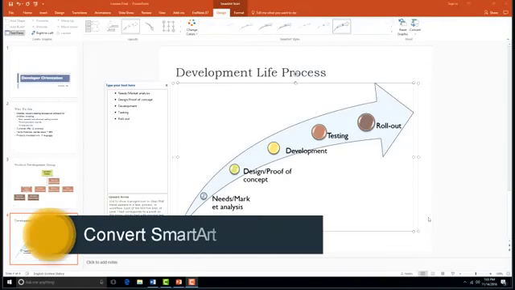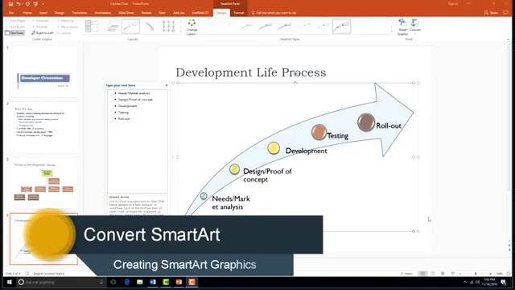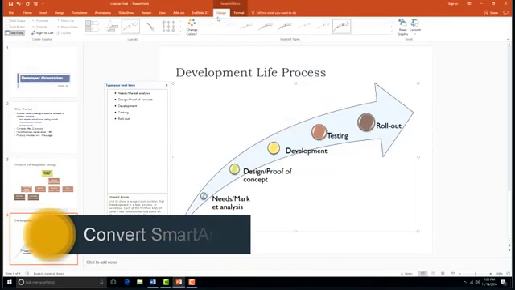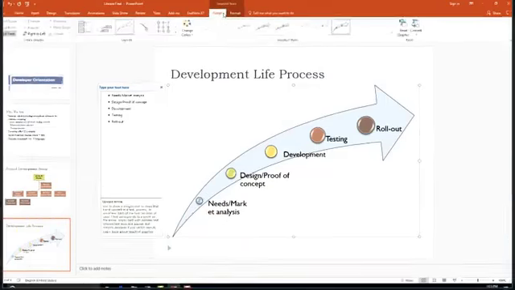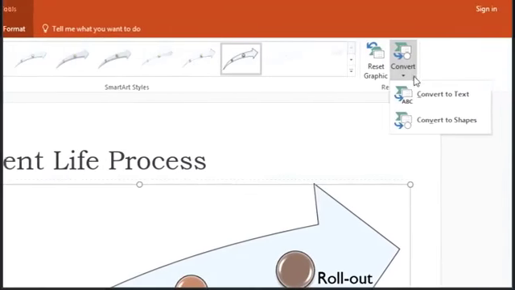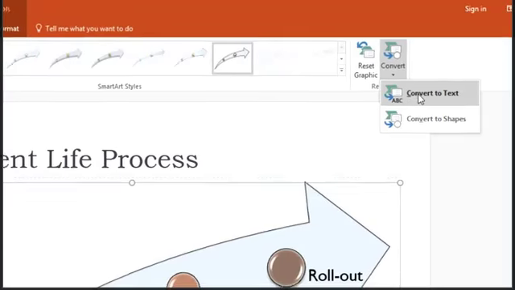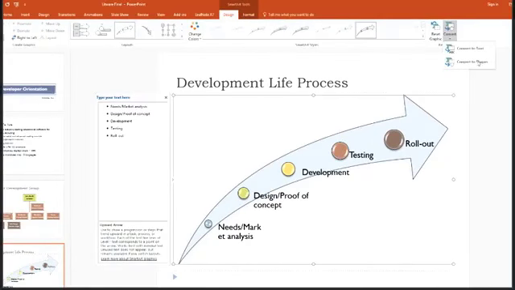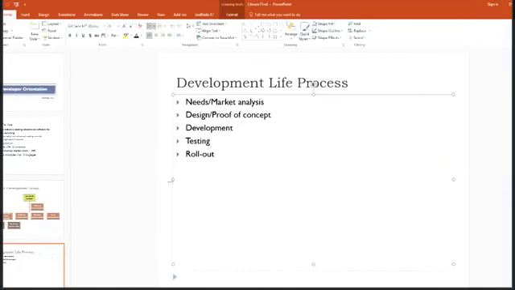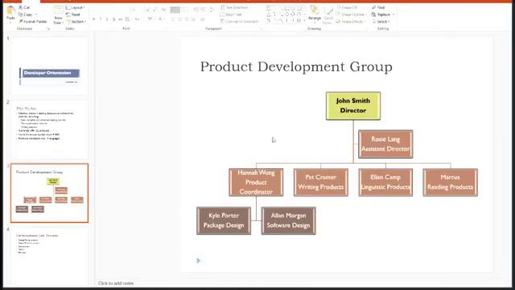So the last thing we're going to do, we're going to convert our SmartArt and pretend this never happened. So click on the SmartArt box and then go to the Design tab, and then we're going to convert to text. So this SmartArt graphic will become text now, just like we had before. It's like it never happened.